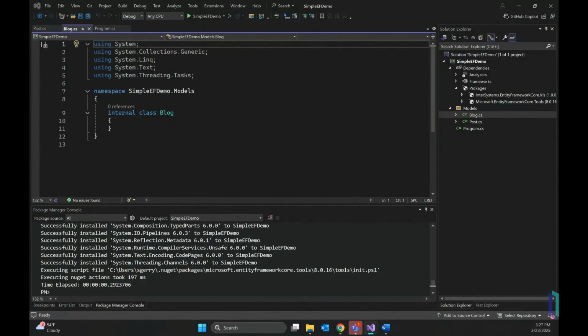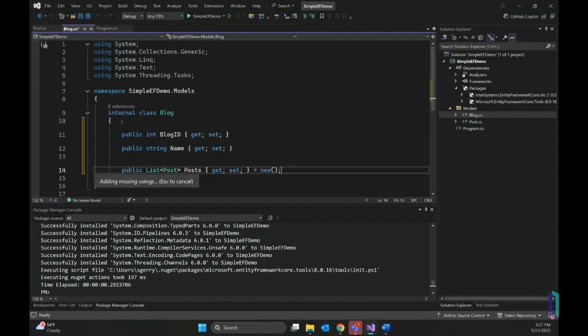Then we need to add in the properties for each of these classes. So Blog is going to have an ID, a name, and a list of posts. And that list of posts represents a relationship between our two entities, between Blog and Post. This is a one-to-many relationship because every single post has one blog, but a blog can have many posts.